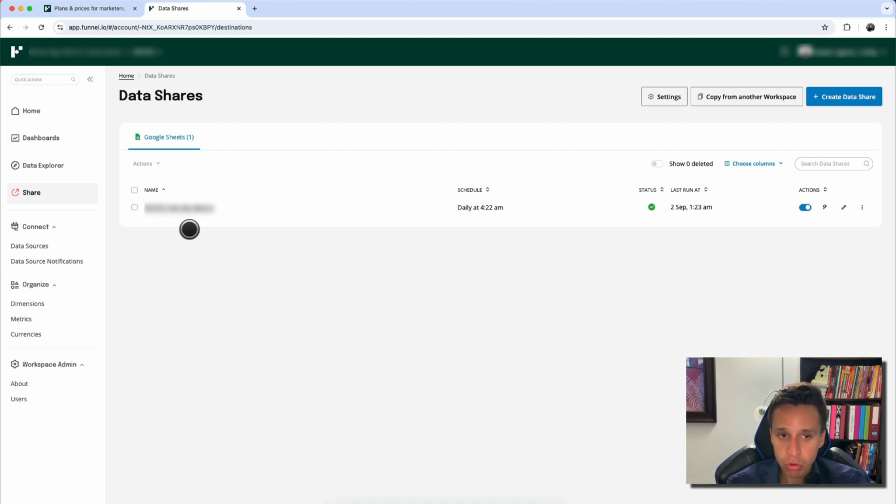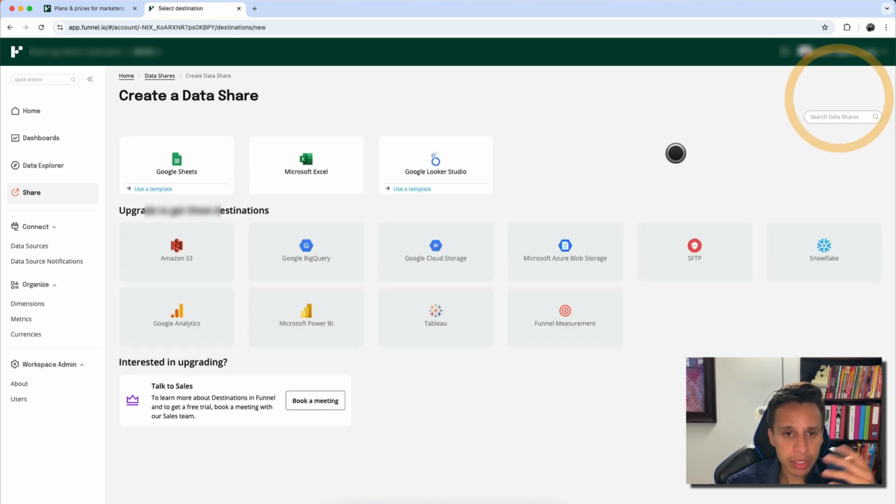Now this is just a Google Sheets, right? As a data share, very basic. This account doesn't have that much data, so Google Sheets is a good fit. But whenever we have more data and the Google Sheets might start to run a little bit slow, we can do a few other things.